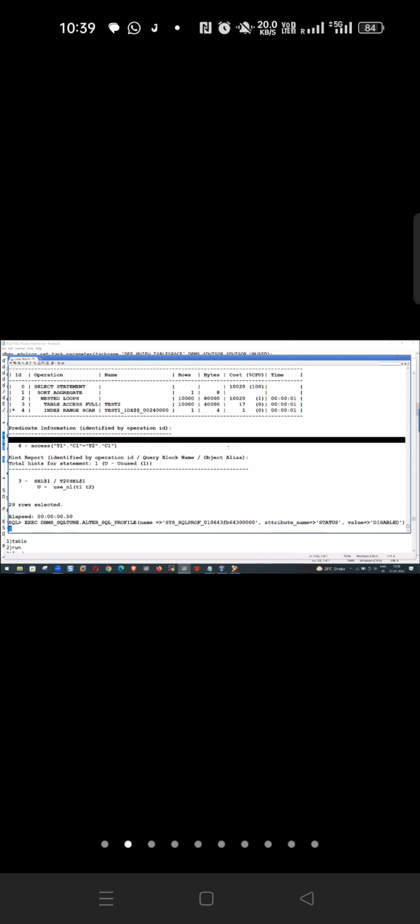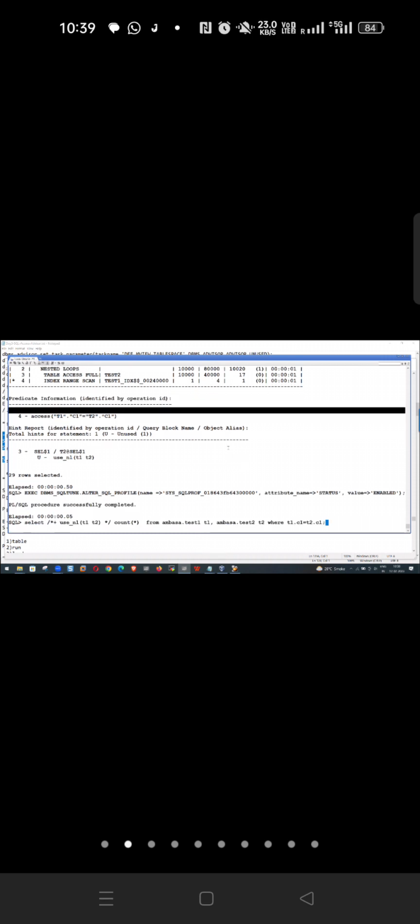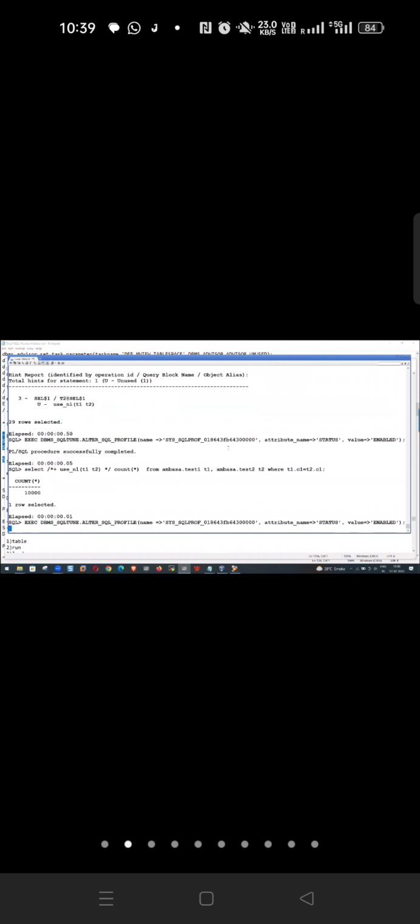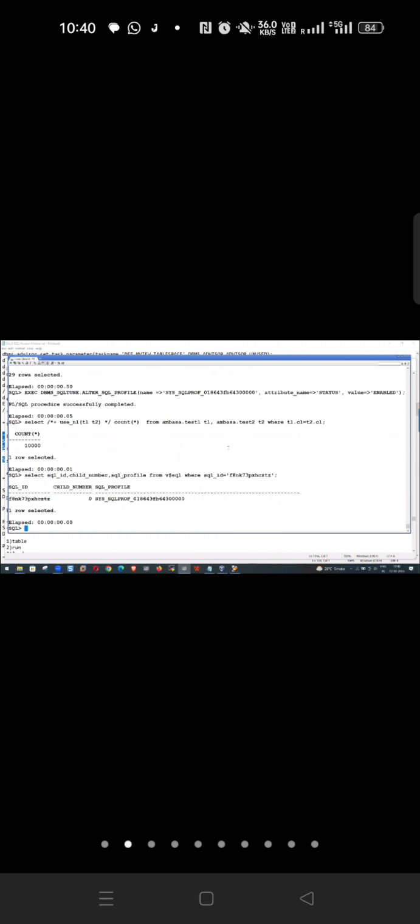Now let's enable the profile that we had disabled. Let's see what happens if I enable the profile at this time, after index creation. Now this is my profile. Earlier it was disabled. Let me enable it. Okay, after enabling, just rerun the same query. After rerunning the query, verify what plan it is using. It says that a profile is being used.